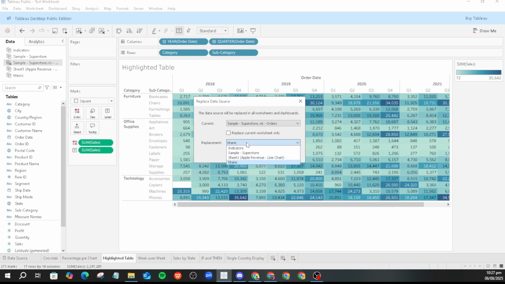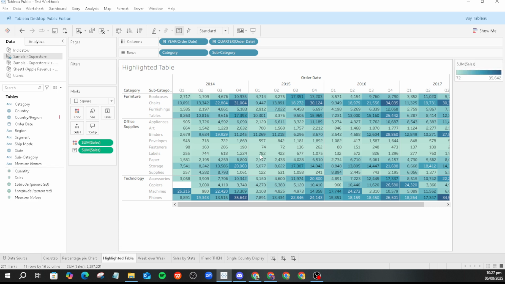Once you're in the Replace Data Source dialog, select the new data that you want to use. Be sure that this new data set aligns with the structure of the old one to avoid unnecessary complications. Confirm your choice by clicking OK, solidifying your selection and paving the way for new insights.